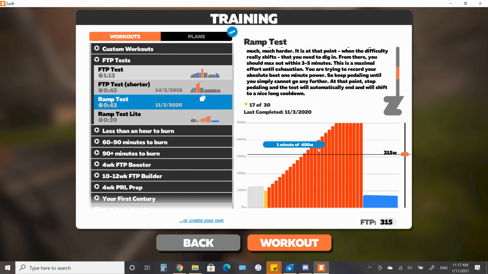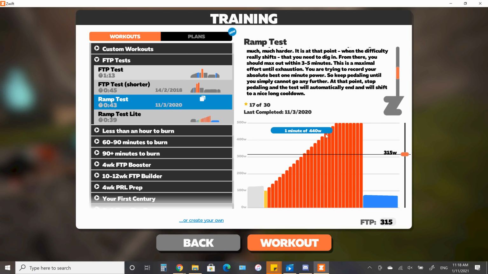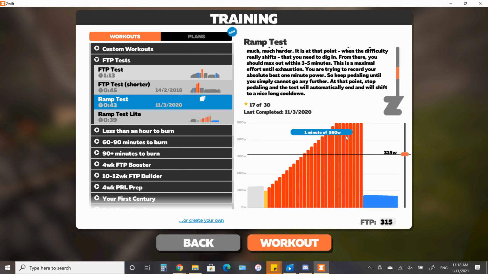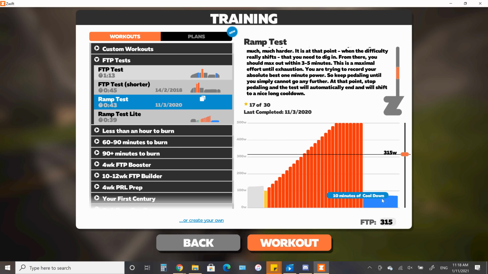The intent of the test and how Zwift has it programmed in is to make sure that you basically pedal until you max out at a particular wattage. You'll hold that wattage for as long as you possibly can until basically your legs fall off of you. And then Zwift will automatically detect where you've peaked out and will automatically drop to a cooldown.